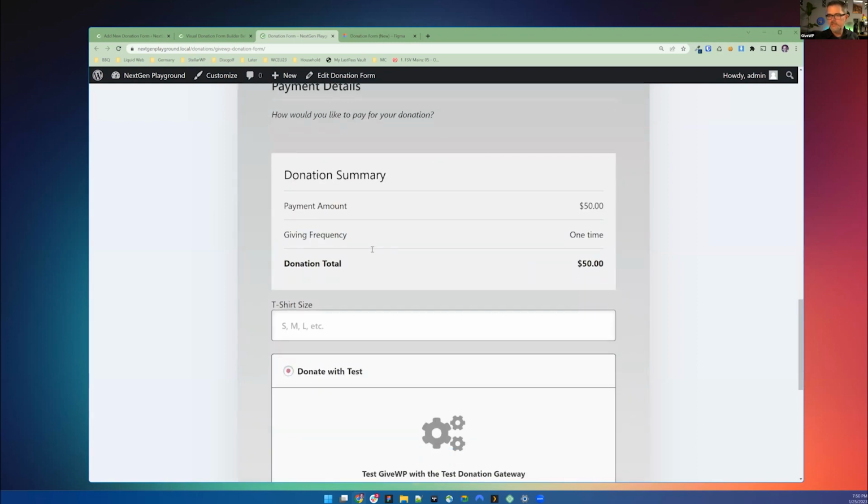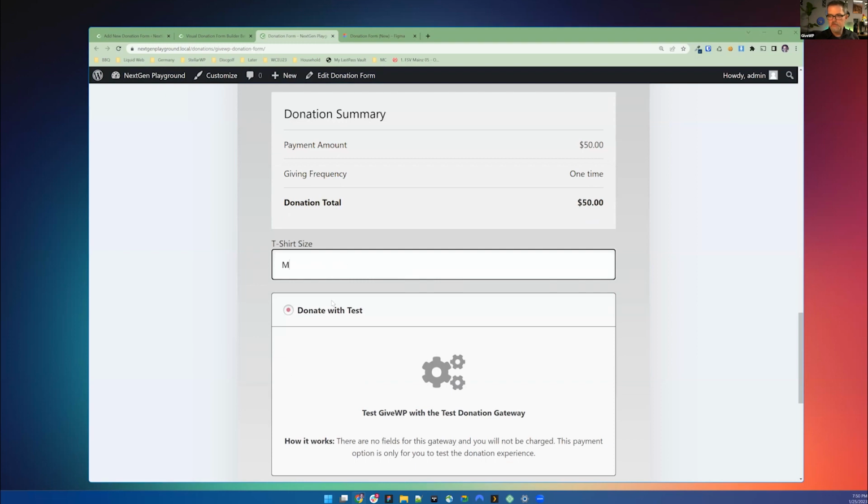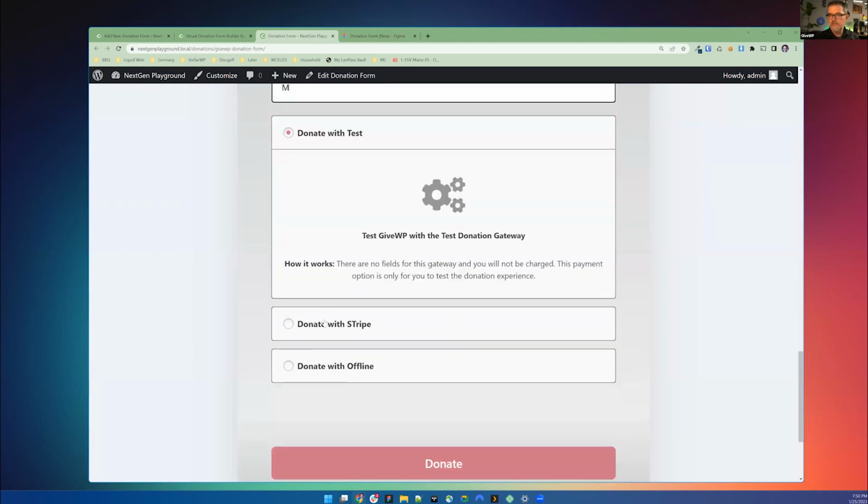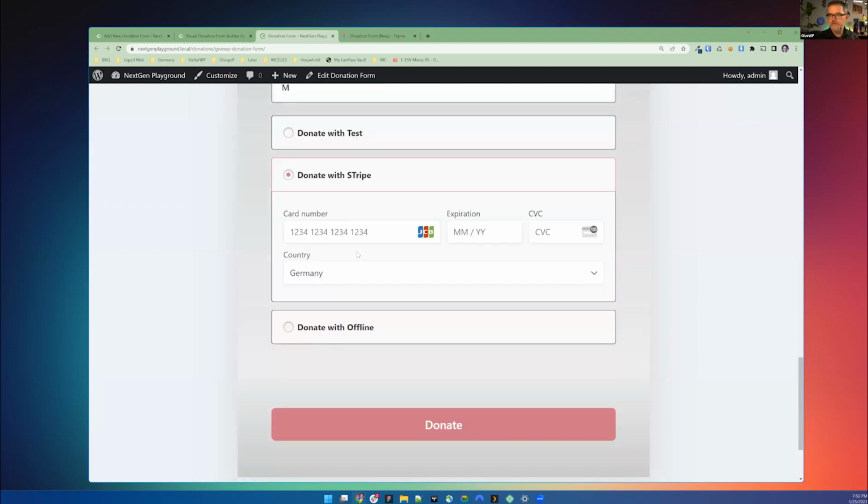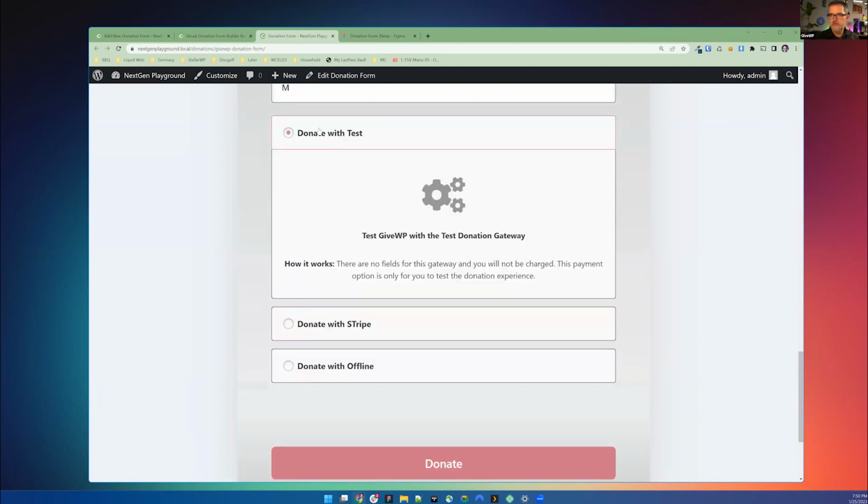$50 one time. We do have Stripe here right now. I'm struggling with it just a little bit personally, so I'm going to show how it goes with the test donation.